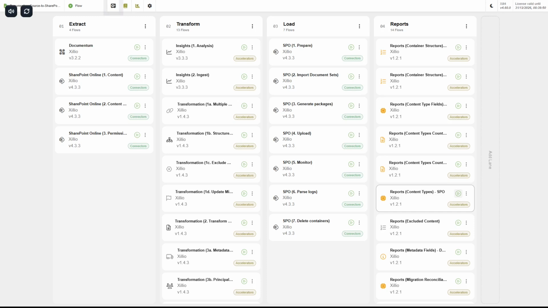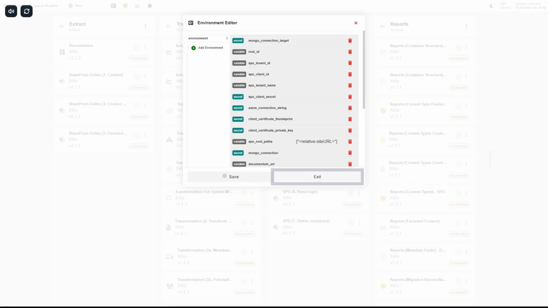The Xillio 4 platform allows you to manage secrets and variables at a project level using the environment editor. You can create multiple environments to separate your configuration data for different project stages, such as development, testing, and production. Environments provide a secure way to store sensitive information by encrypting secret values.